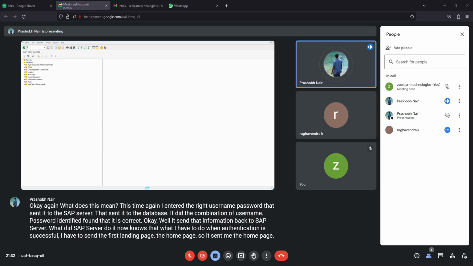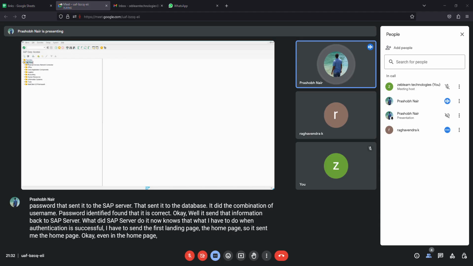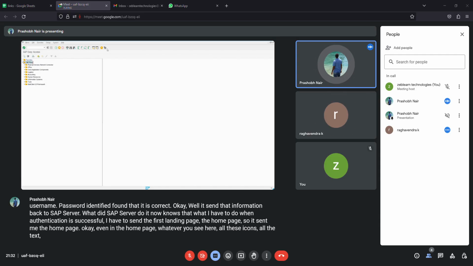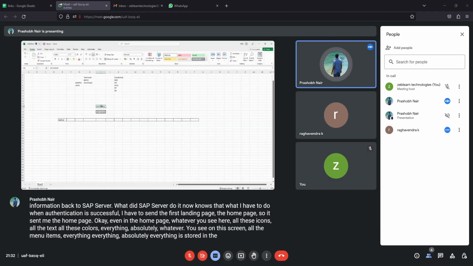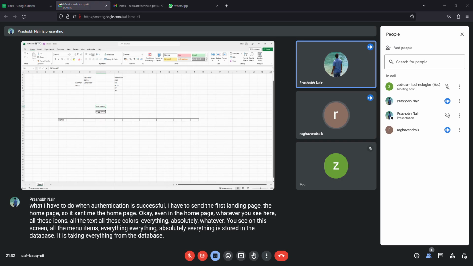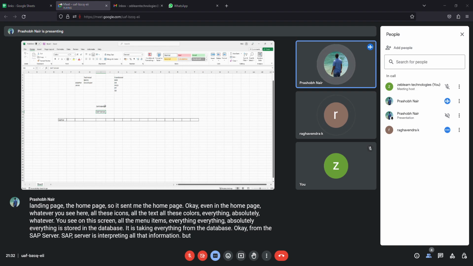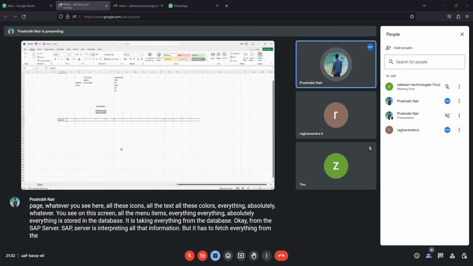Even in the home page, whatever you see here, all these icons, all the text, all these colors, absolutely whatever you see on the screen, all the menu items, absolutely everything is stored in the database. It is taking everything from the database. The SAP server is interpreting all that information, but it has to fetch everything from the database and send everything to the laptop.